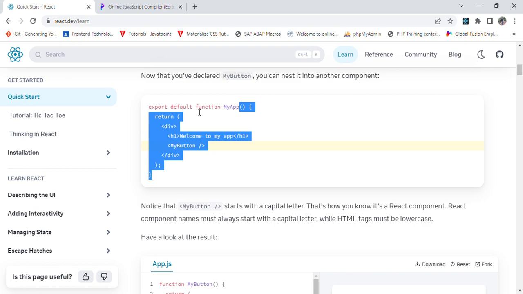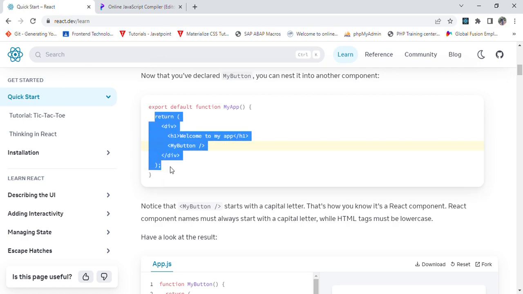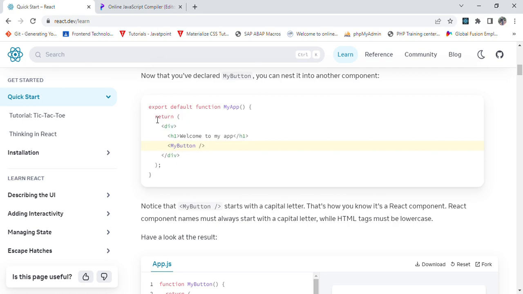Now you can see the function my app and its syntax. The first bracket opens and closes, this is the parenthesis, and then the second bracket starts and closes. In the function body, that function returns some markup. We don't need to focus on that return body, just on the function my app, the syntax, the opening and closing second bracket, which we can call the body bracket.